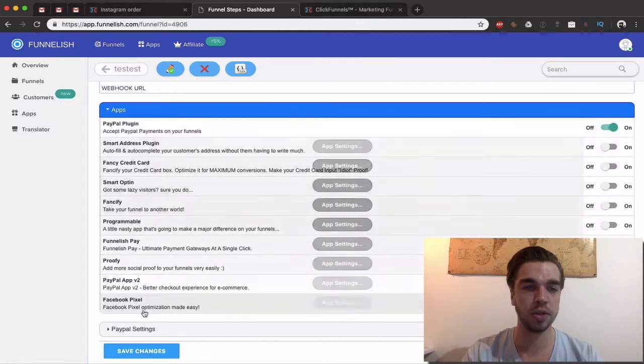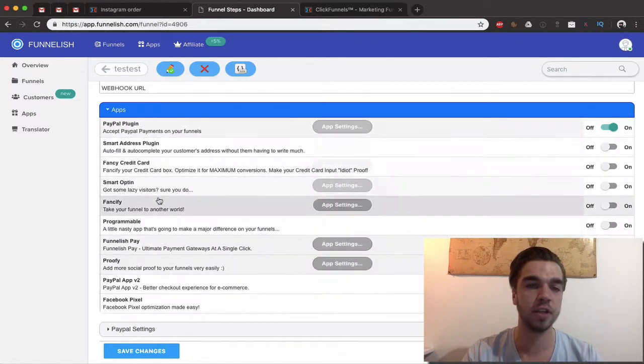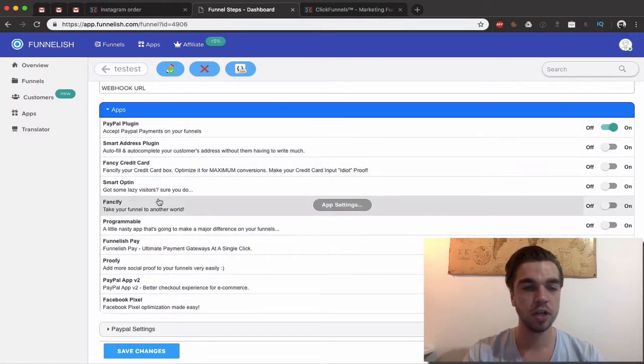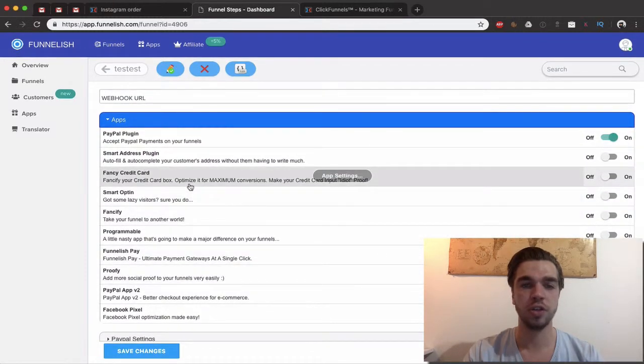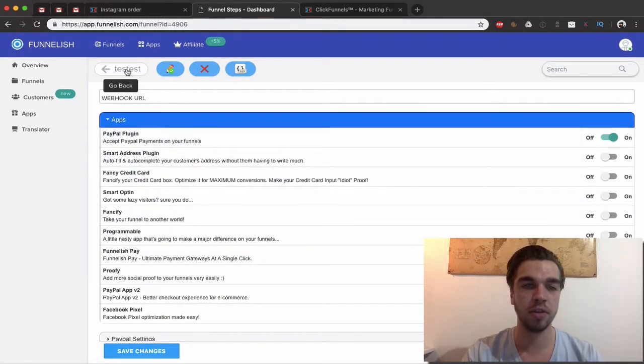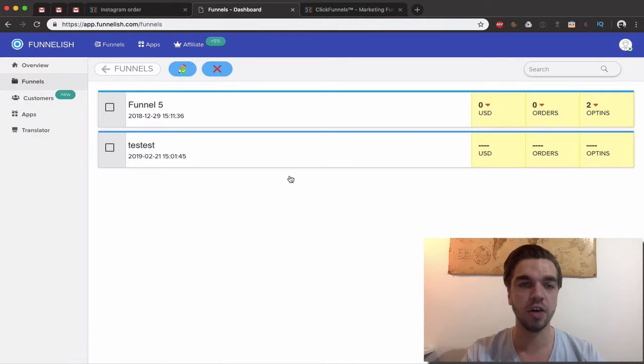But there's also some other nice apps that Funnelish will allow you to use. So for example, the Facebook Pixel and a lot of other stuff. So you can also check that out in the material of Funnelish itself.